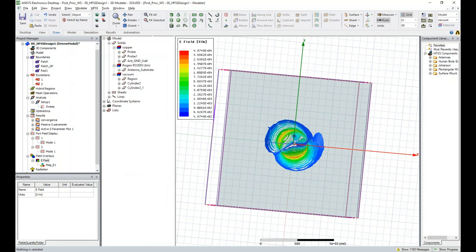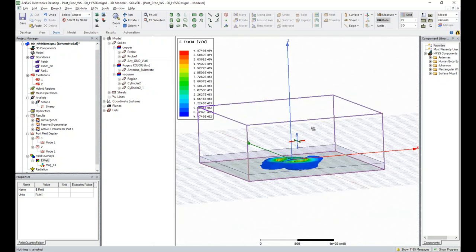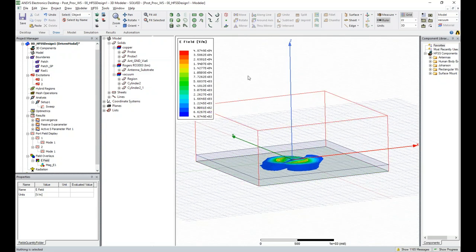So that would be all I have today. That was very simple and quick, just trying to give everybody a general idea of how we use the tool and how we post-process in this tool.